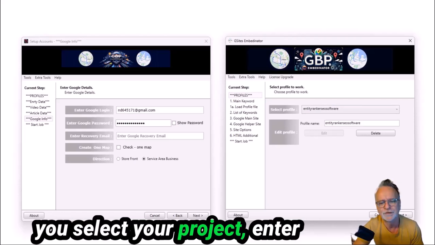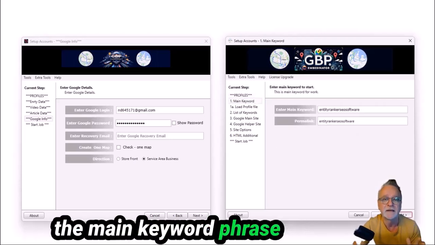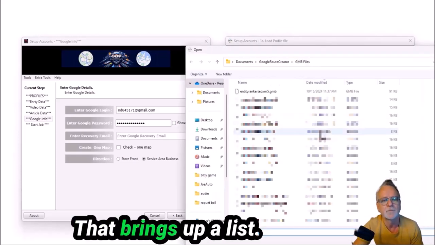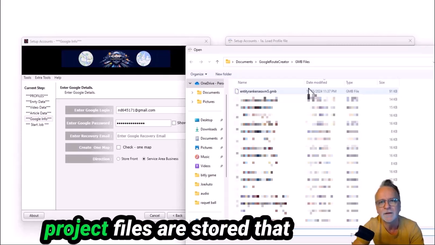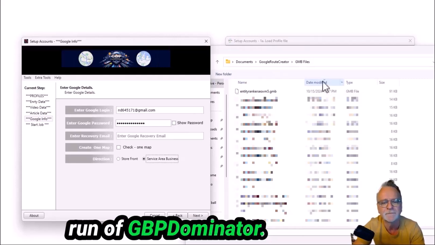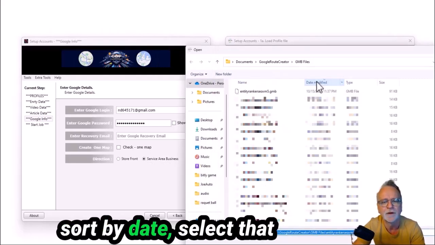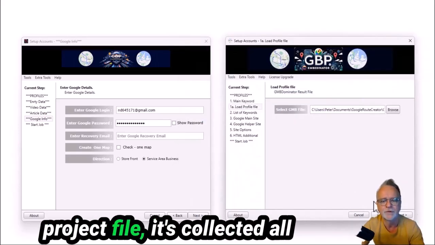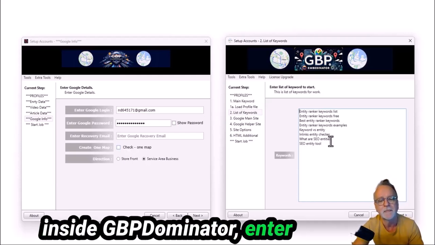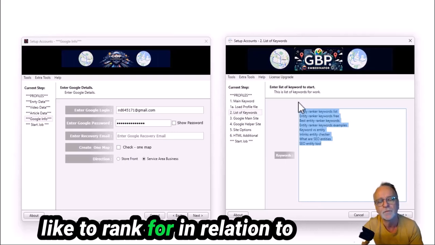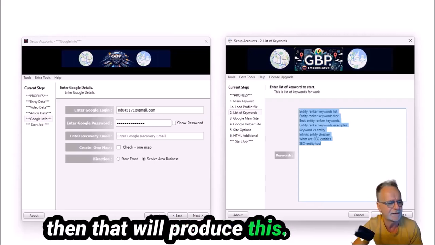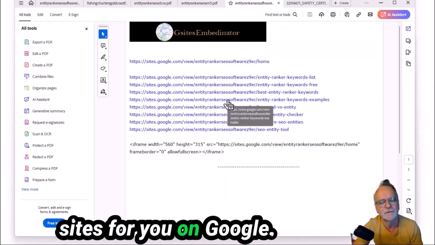And then with Embedder, you select your project, enter the main keyword phrase you would like to rank for. So then you simply click on this. That brings up the location where the project files are stored that you created in your previous run of GBP Dominator. So if you go to the last one, just sort by date, select that project file. It's collected all the data from the project inside GBP Dominator. Enter the keywords that you would like to rank for in relation to your business. Click next, and then that will produce this. It will create all of these sites for you on Google.